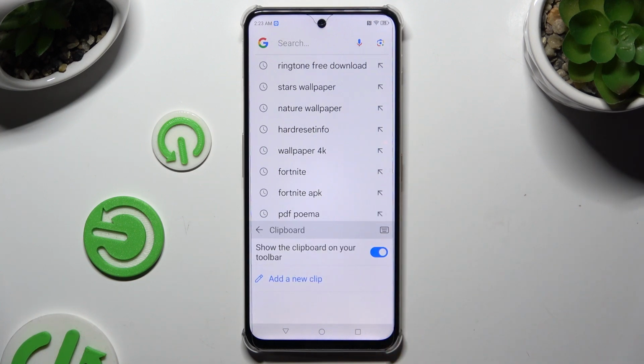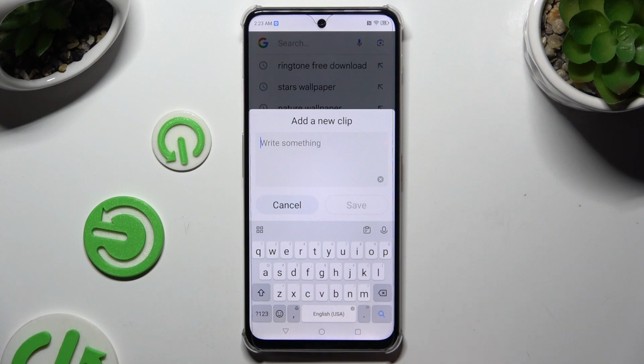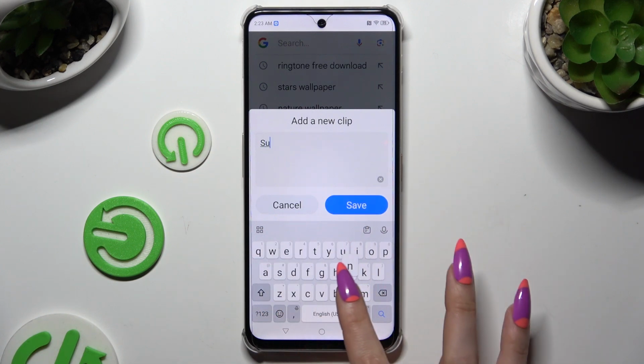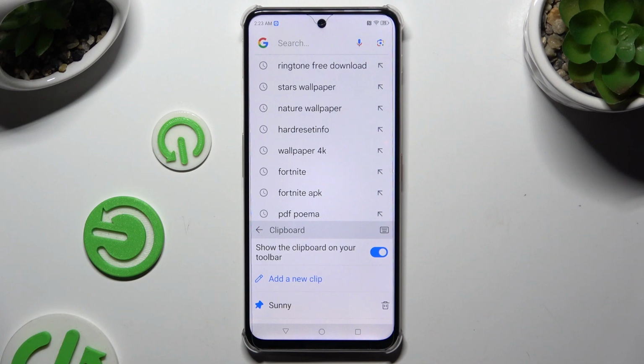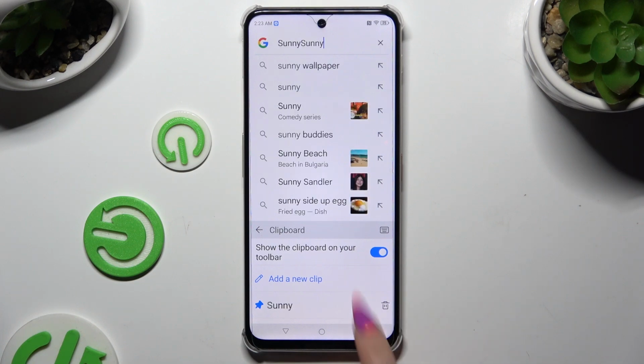Following that, to use Clipboard, you can either click on Add a new clip, type in wherever you want to over here, and click on Save. Then to paste it, click on it.